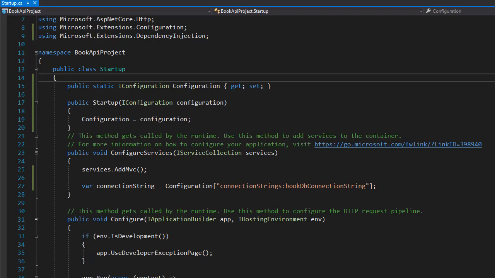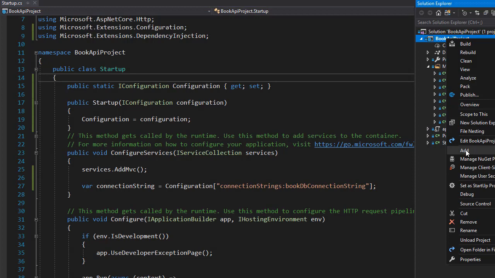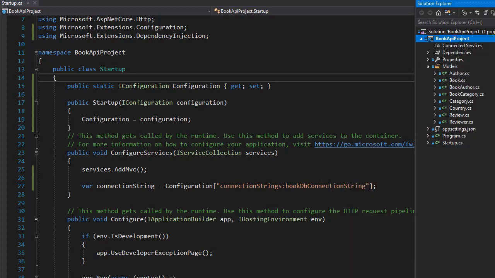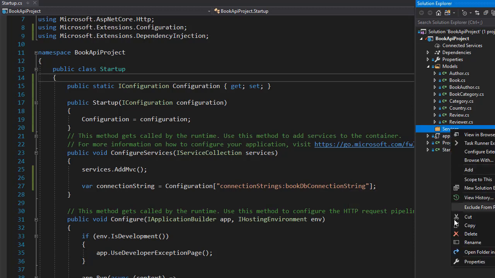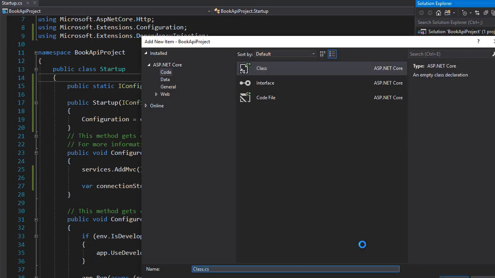So let's create a class, and I'll call it bookDBContext, and I'll place the class in a folder called Services. So I'm going to create a folder, and I'll call it Services. And in it, I'm going to create a class, and I'll call it bookDBContext.